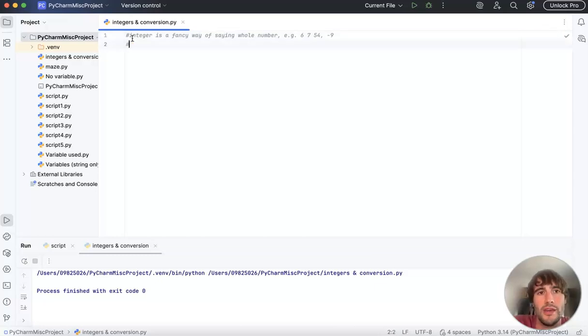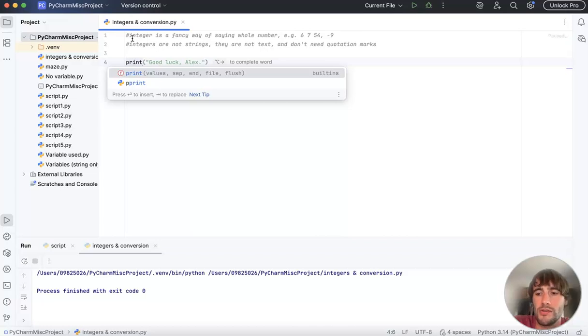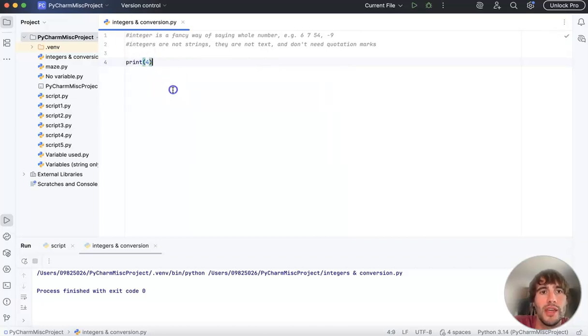Second of all, integers are not strings. What that means is they are not text and don't need quotation marks around them. Let's have a look. We get our old trusty print function and we're going to print the integer 4. Hit run. We've got 4. Easy done. I could be a bit sneaky. I could put quotation marks around it. I hit play. It's still the same, apparently. We'll see. So far, so good.